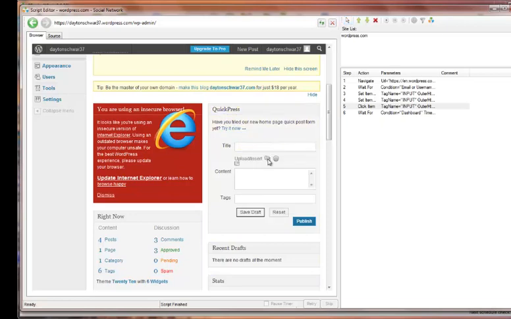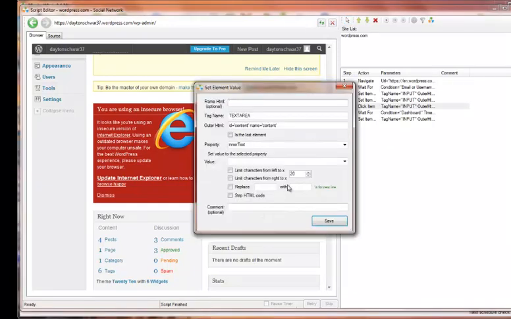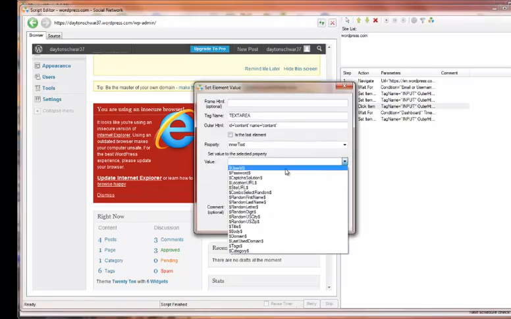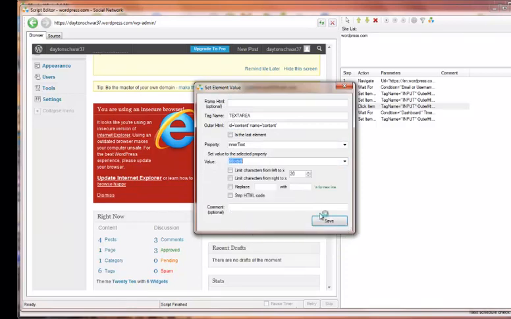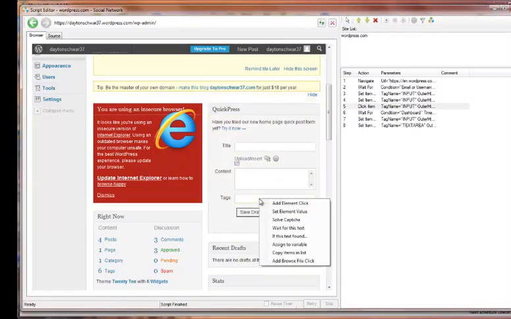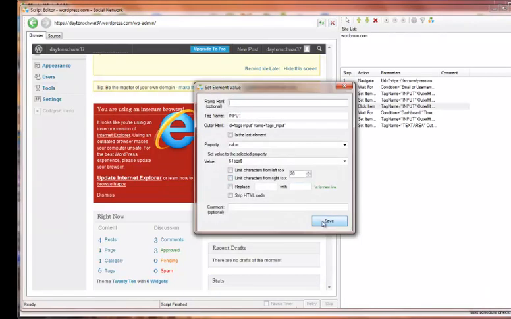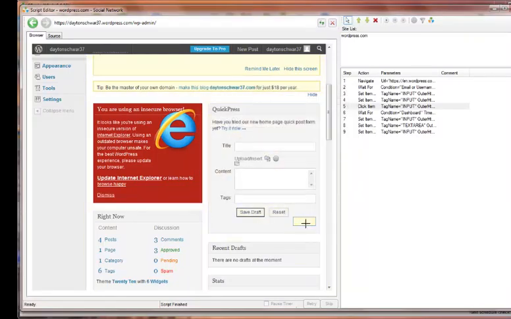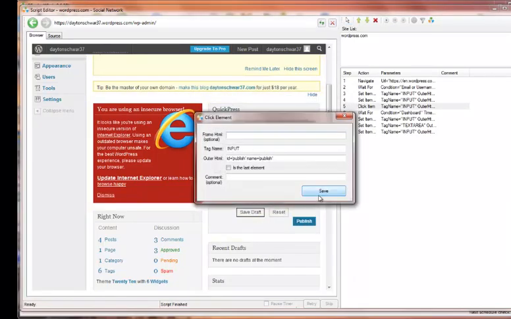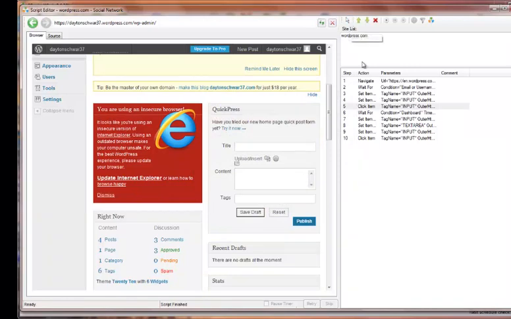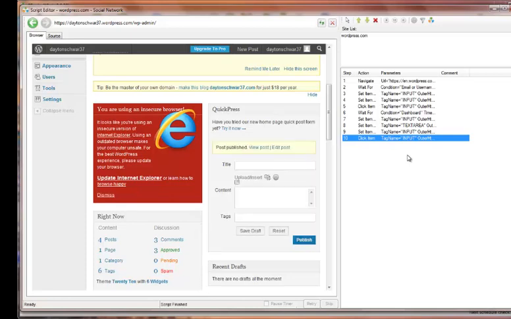So we fill this with the title. We fill this with the body, which is the actual article. We fill this with the tags, and then we click on publish. So let's run this from here. Great. So now the post has been published.